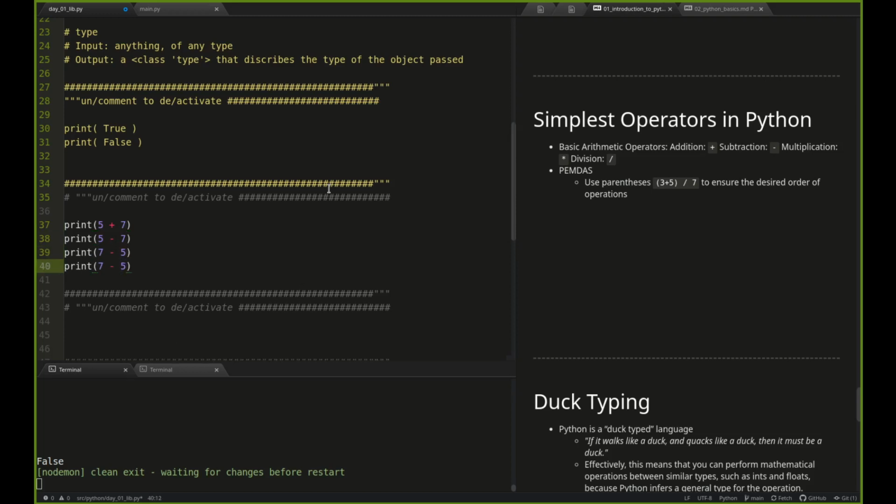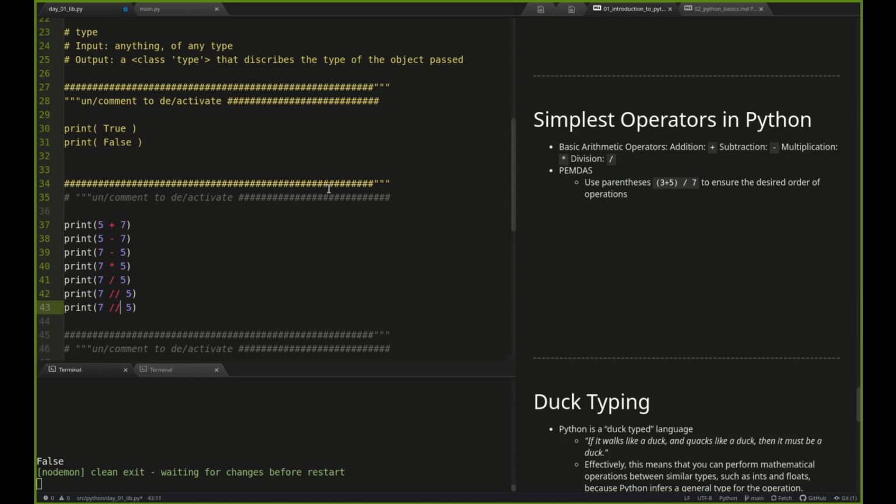I could do multiply 7 and 5, divide. Here's another kind of division. We'll talk about that. Here's another operator that's related to division.